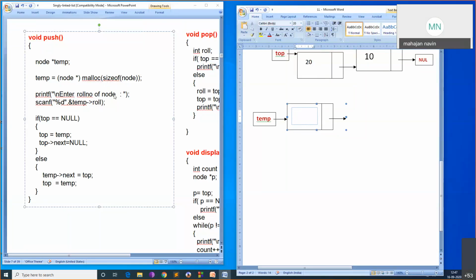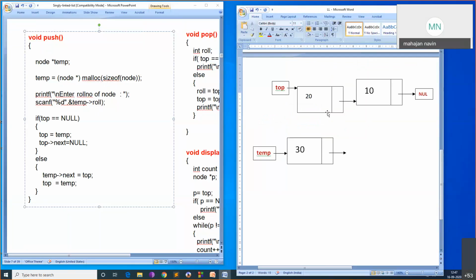Okay, now you will read one more roll number. Enter roll number of node. So percentage scanf, I'll say 30. I insert 30, and after reading the data, you come here. If top equal to null? No, top is pointing to the first node here. So top is not null. So what you will do? You come here, else. Temp of next equal to top. Temp is pointing here. Temp of next becomes like this.